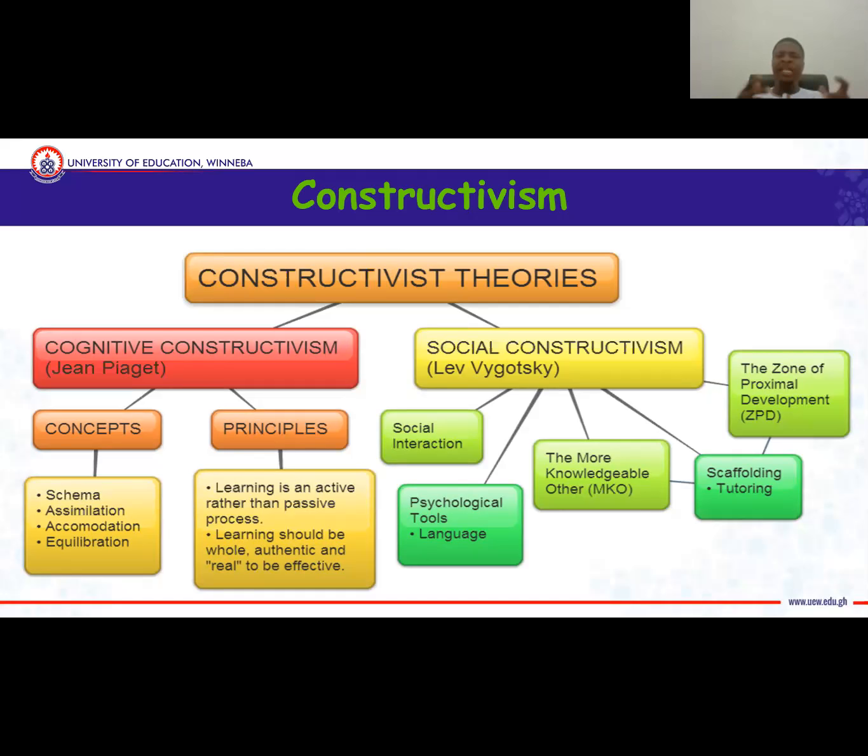Then the more knowledgeable other. When you find yourself in the classroom, the students know that within their group or within the students in the classroom, there are some who are more intelligent than others. And for that matter, when you put them in those groups, they can learn by themselves through the social relationships that they have in the classrooms.